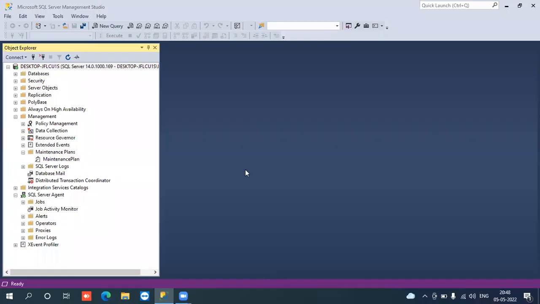Normally what happens, if you want to execute 10 jobs, you may want to execute them one by one, or you may want to execute them in some sequence of flow: first execute this job and next execute the second job. Like that, there will be a process. Otherwise, you may want to perform different operations, such as one backup job, one re-index job, and one cleanup job. Instead of creating multiple jobs, you can create one single maintenance plan.